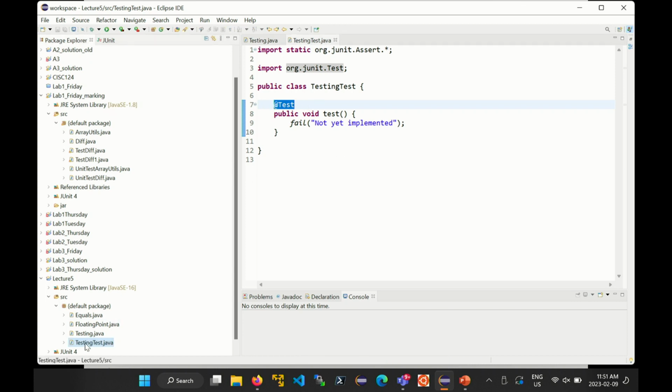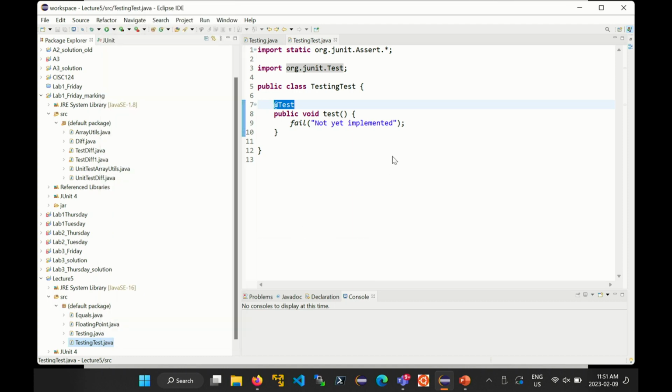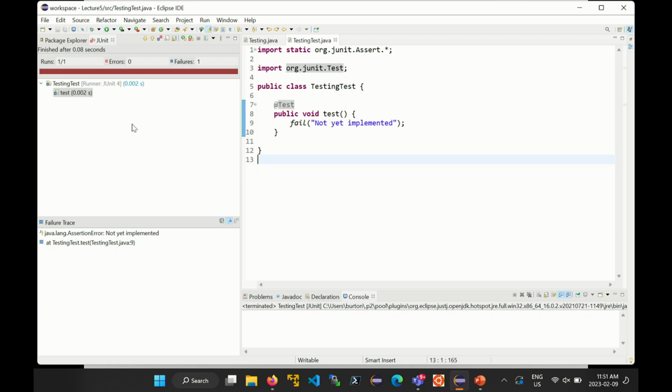With the test selected, you can right-click, do Run As, and then choose JUnit Test. Or if this is open in your editor already, you just click the run button. And when you run it, you're going to see something over here. This thing pops up, and the tab up here says JUnit. So this is the summary of your JUnit test results.